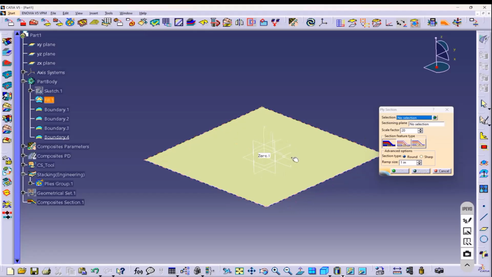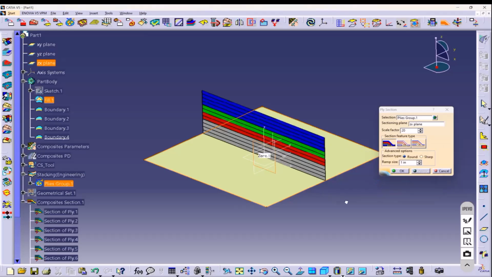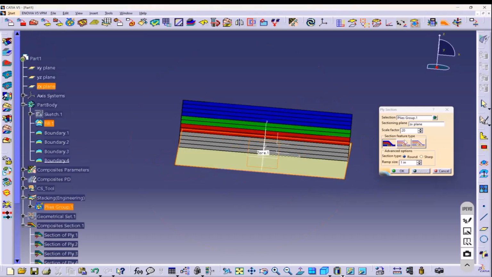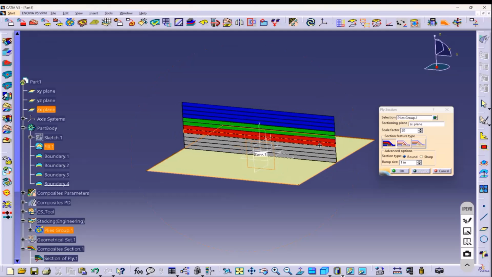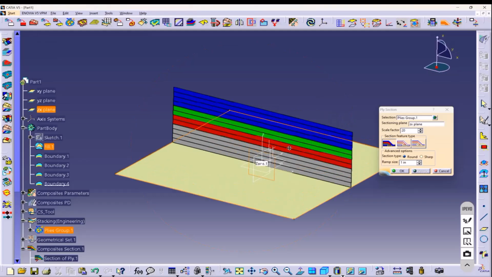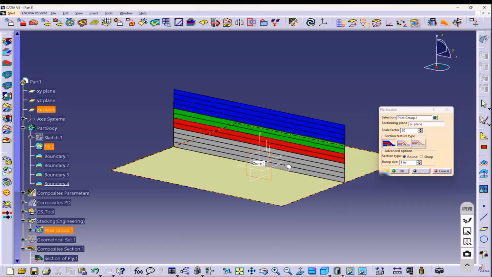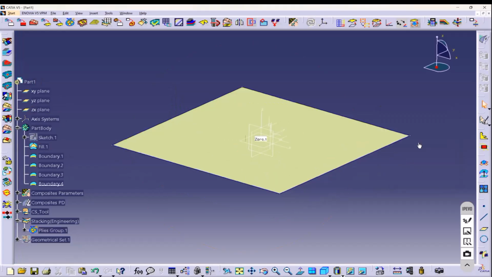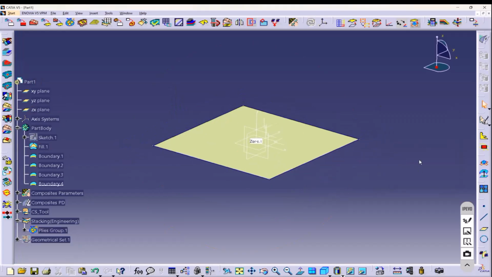We have to select one plane, along which we are going to see our section. Once we select the ply group here, and select the plane, we apply. Here we can see that the scale is 20. That's why it's looking very big. We can reduce the scale factor, and we can see the arrangement of plies in the cross section view. So this is the simple example that we have seen.